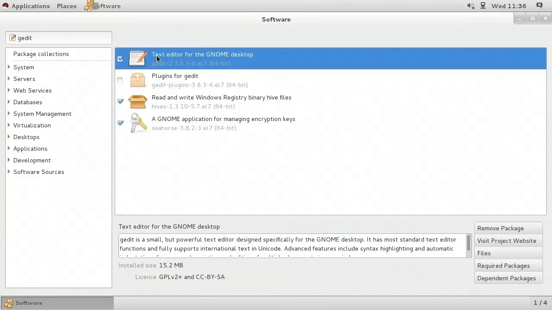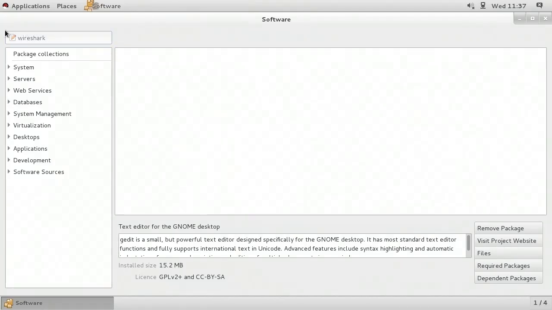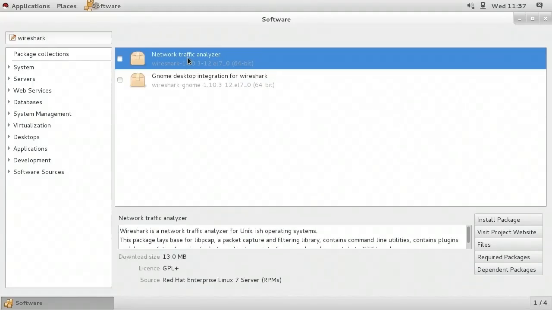The first one, it says Text Editor for the GNOME desktop, and it's already been installed, which of course is true because we've been using the gedit graphical tool in the GNOME desktop environment. It's installed automatically with GNOME. I might also search for other tools, such as Wireshark, and so on. Here I can see I have the Wireshark Network Packet Capturing tool, so I can search for things that I wish to install.